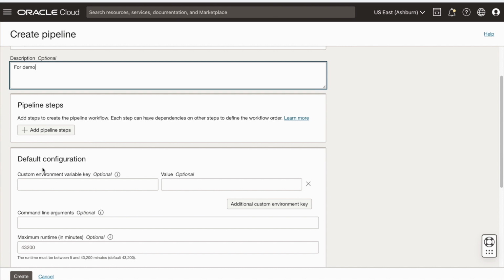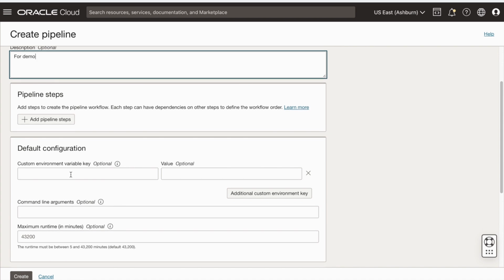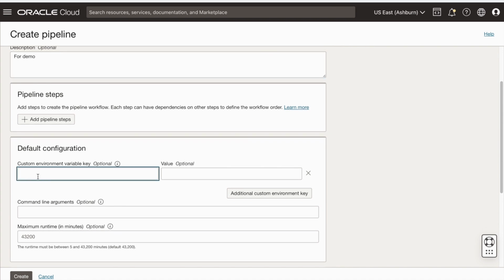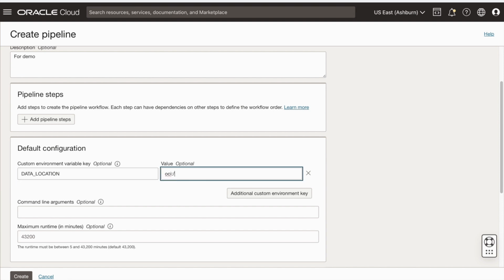Let us see the default configuration for the pipeline. So we are going to be providing one environmental variable here, data location. That is going to be an OCI bucket. I already have pre-created this bucket.